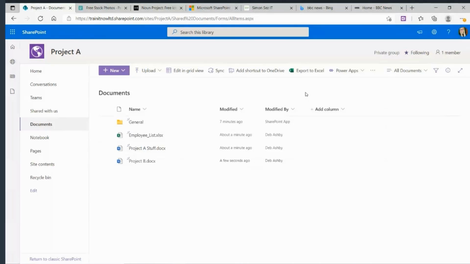Okay. Now, the first thing I'm going to do here is modify the columns that I'm seeing in my document library. Currently, I just have the name of the file, when it was modified, and who it was modified by. But I actually want to add another column in here, which is going to show me which team owns this document, which project this document is assigned to.